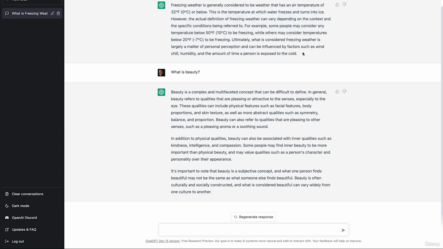Although I'm not a scientist, I have read a lot of philosophy, so I know about beauty a little more than the average person, so I can challenge this AI bot a little more on that topic. Let's see what's next. In addition to physical qualities, beauty is also associated with inner qualities. Okay. Such as kindness, intelligence, and compassion.